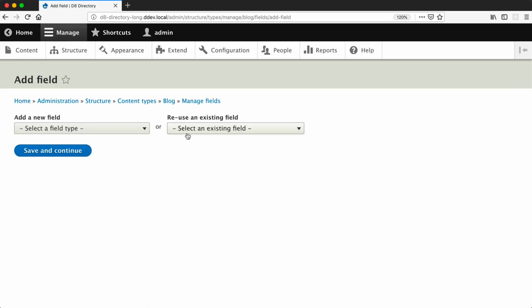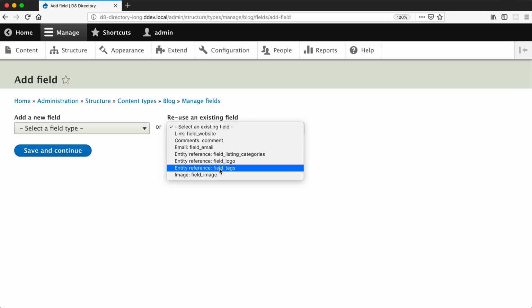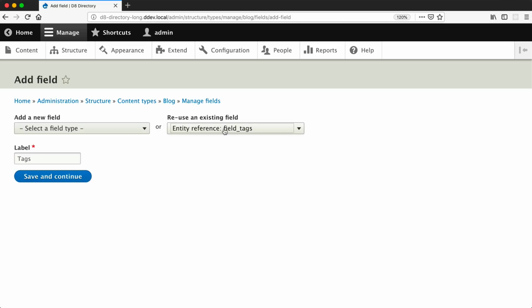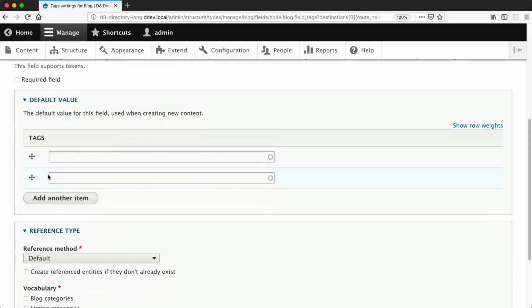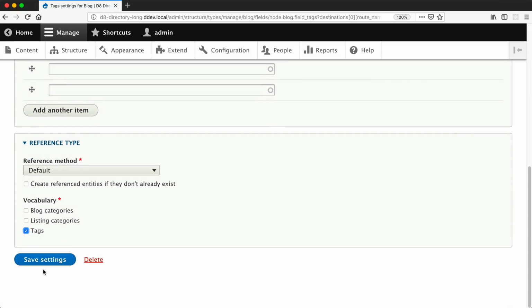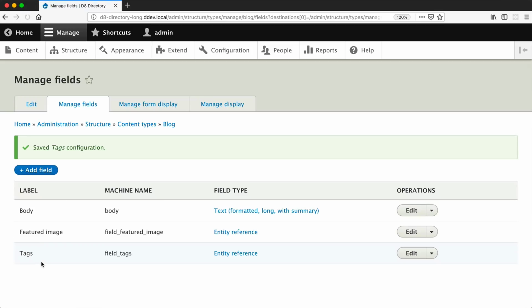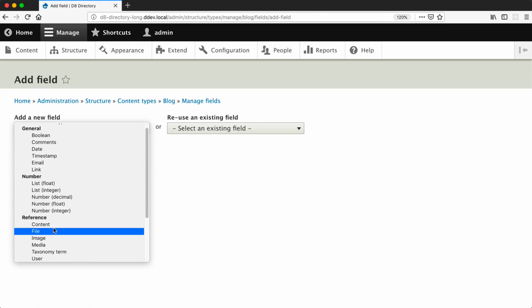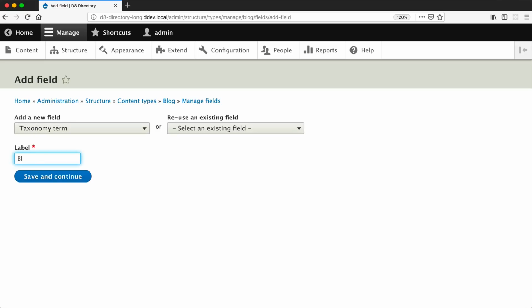Now, one thing I'll also mention is you can reuse fields. So luckily for us, because we installed Drupal using the standard installation profile, there is an existing tags vocabulary and also a field. So instead of creating a new field, let's just reuse it. Makes perfect sense. So that's what we're going to do. We'll simply reuse this, and then we'll select tags as the vocab. What else? Blog categories. Let's just quickly do that. Blog categories.